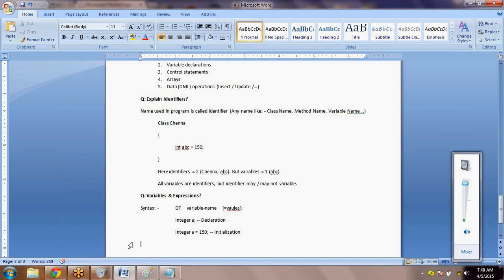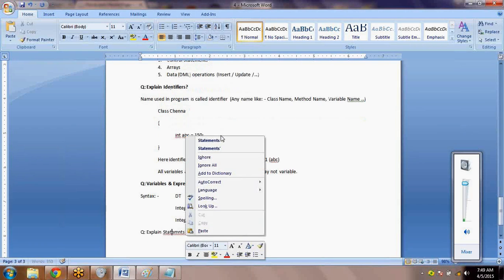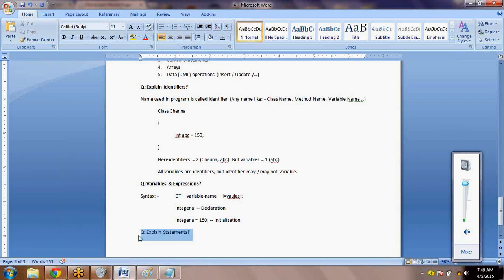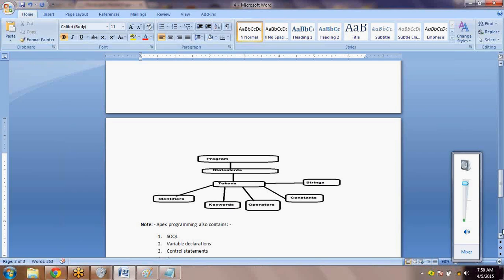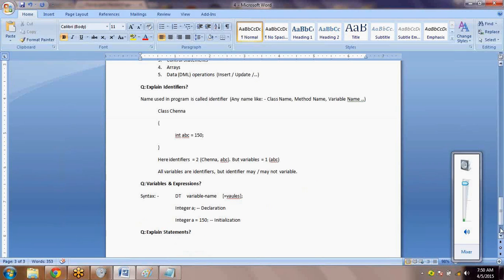Okay. So this is how we can write the expression, and this is how we can create the variables. In an Apex program, if you want to create variables, this is the syntax. Now, the next thing is the statements. What are the different statements available in Apex? As per the core elements, identifiers are discussed. Now we are discussing the statements.